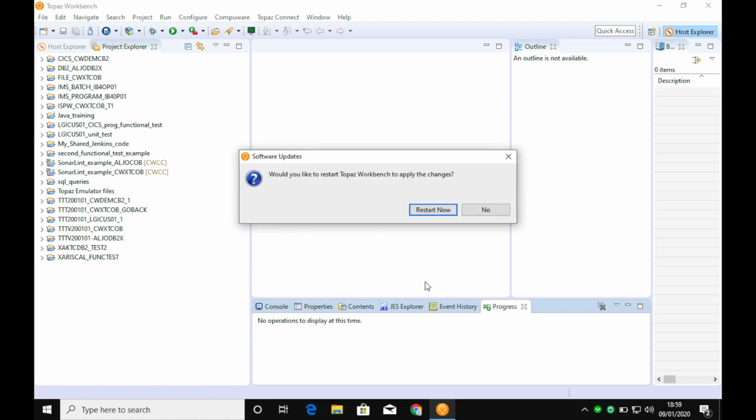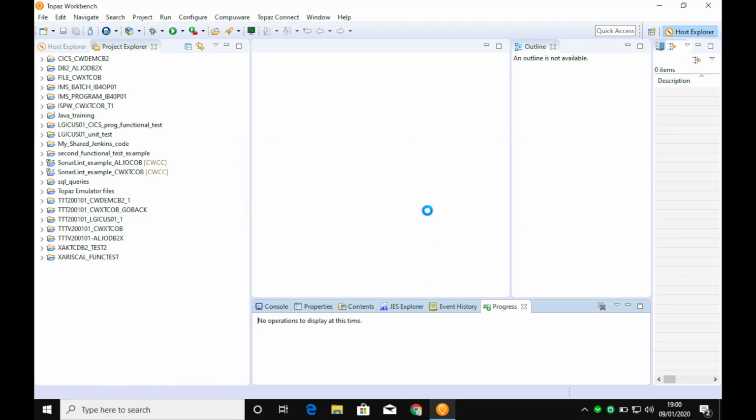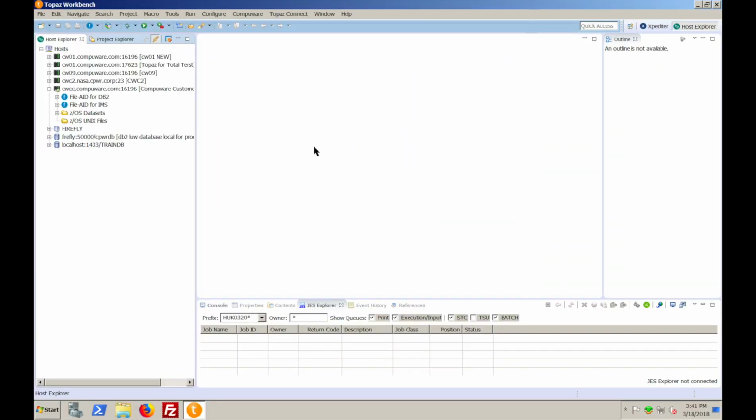And at the end of the install, we will need to restart Topaz Workbench. So click Restart now. Wait for Workbench to restart. Once you've restarted it, you will now find that you have a number of additional views that you can use to help you create local repositories, stage projects in and out of those repositories, and also create links into remote repositories such as GitHub.